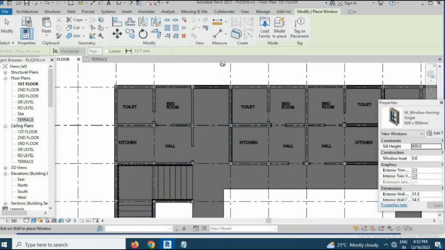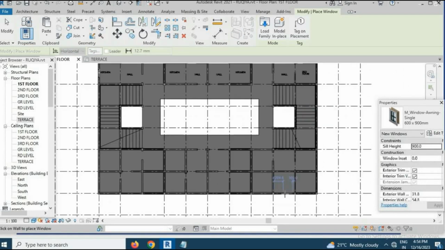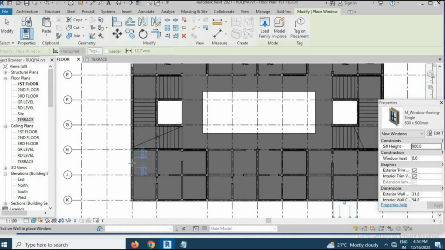So wherever I just want to provide a window, I'm going to provide there. There is no restriction of size on windows, but you have to maintain the sill height in windows, that must be 0.9 meter, or else 900 millimeters, or else 3 feet if it is in feet.